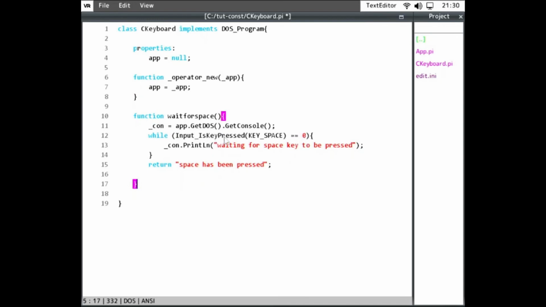So the evaluation of this statement does not result in true, and then while stops execution of the commands surrounded by these curly brackets, continues execution here, and it returns, and that's it. So this is now a small class which takes care of the keyboard. And we now want to bring this to life in our app.